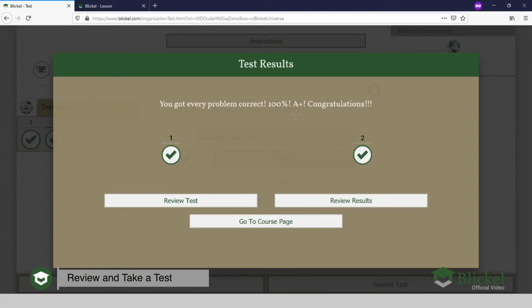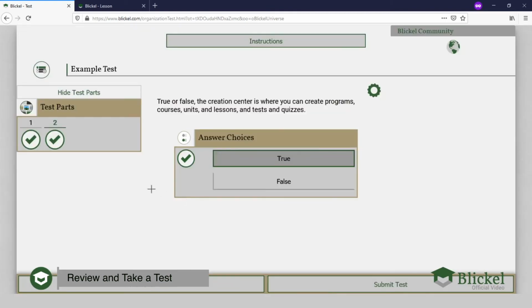We got 100%. Fantastic. At this point, the person can review their test, review their results, or go back to the course page, whichever page they were on. Let's click Review Test. As the student is reviewing their test, the system will show them what their answer was. If they got it wrong, it will show them what the correct answer was.